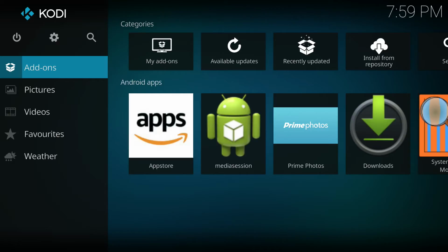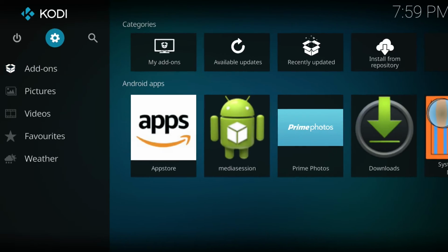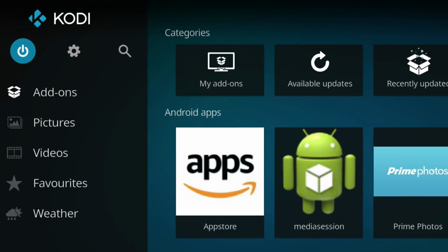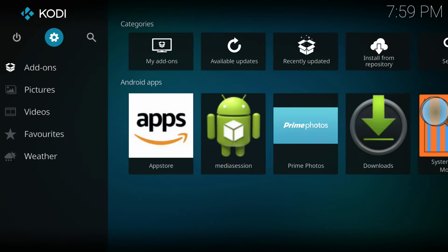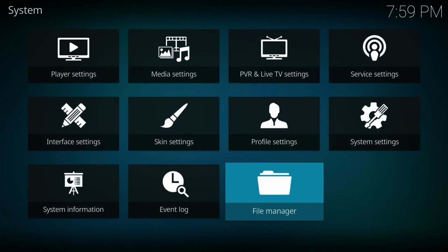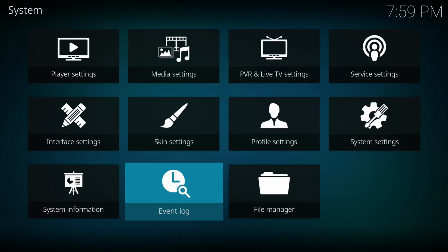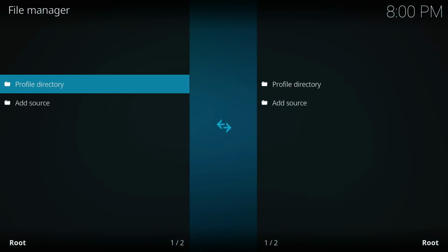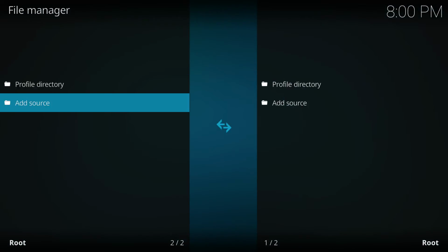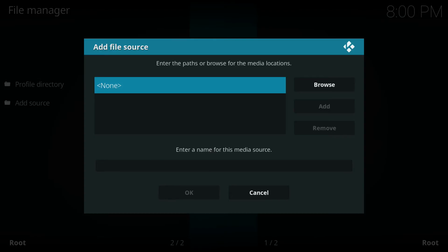So what we need to do is look up on the top left, you see a power button and then a little gear wheel. We're going to click on that. That's the settings. And then now we need to go down to the bottom right where it says File Manager. In the File Manager, we're going to come down to Add Source. So here we're going to add the Fusion source. We're going to click on it.